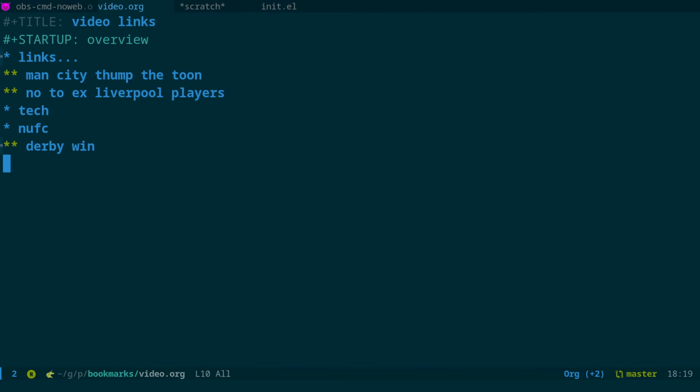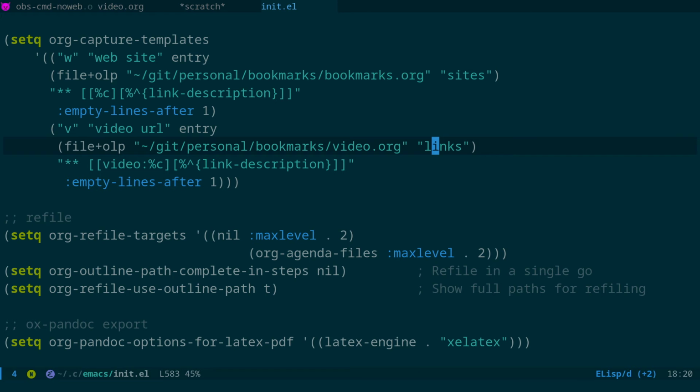So if I come across to here, you can see the first heading is called links. So just a general thing. You could call it whatever you want, brain dump or stuff or whatever general. It's not important, but the point is that you have a default place where stuff's going to go unless you refile it, basically.